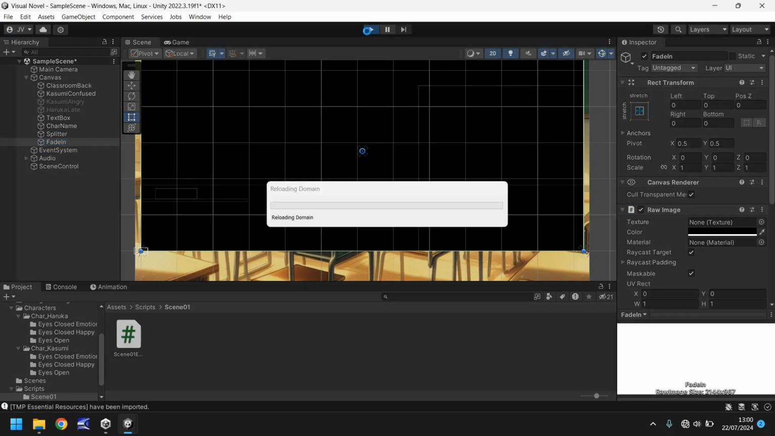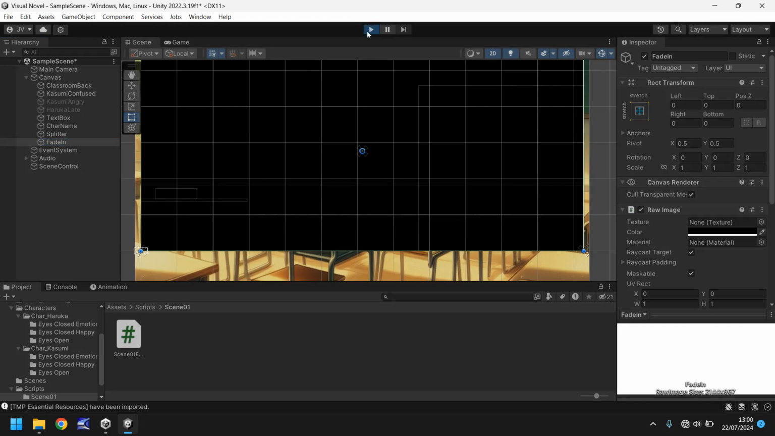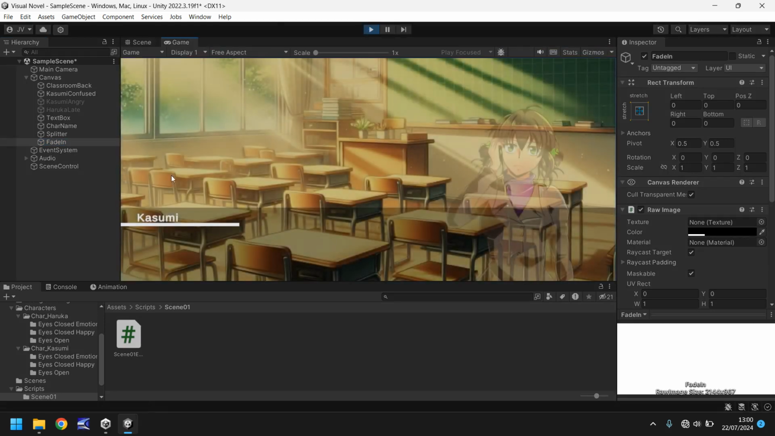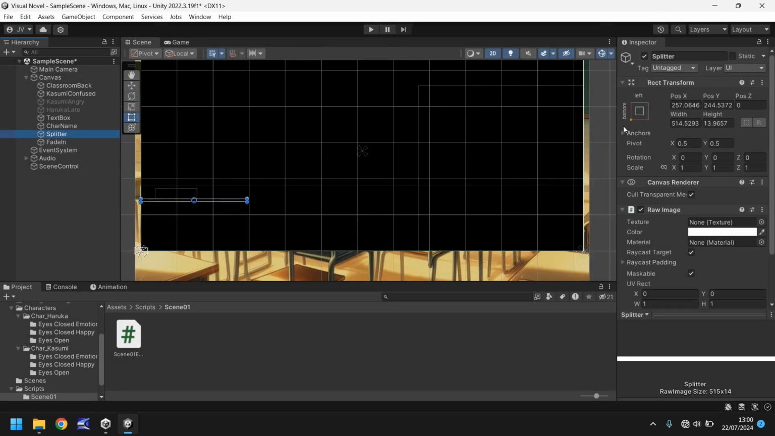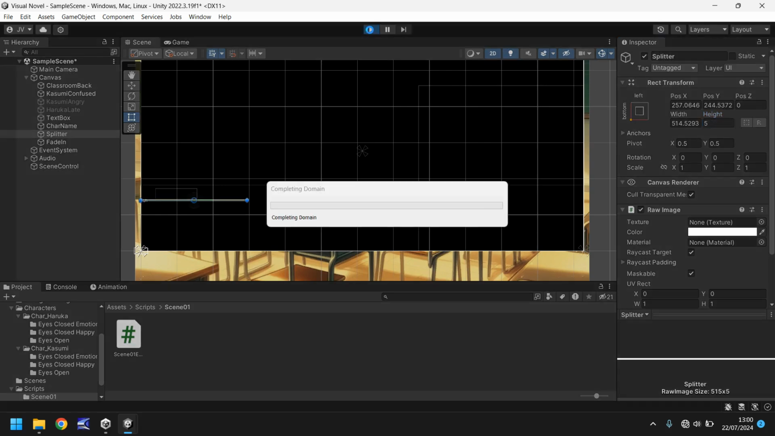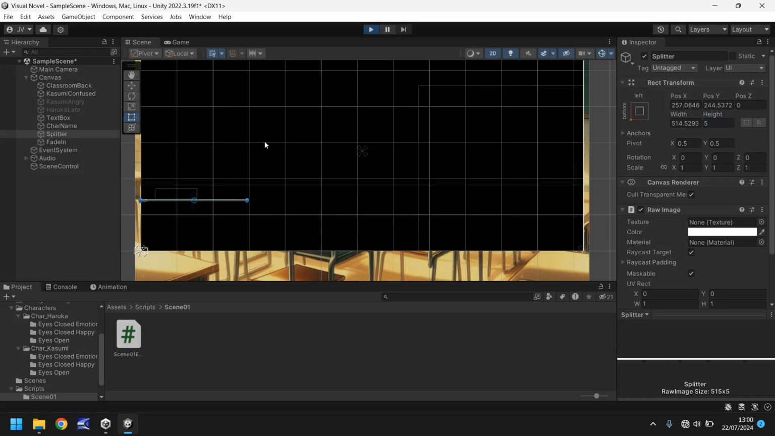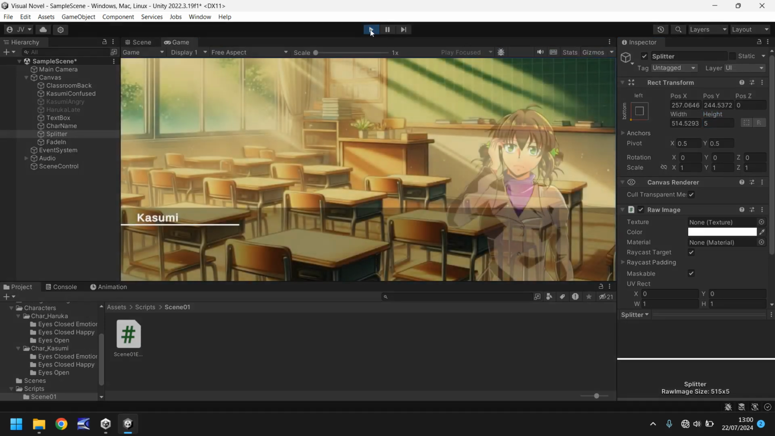I'm going to press play and just see how this looks now. So we should have our text box, character name, a little line to split between. It does seem a bit thick, so what I'm going to do is change the height to 5, maybe. And let's see how that looks. Much better. I'm happy with that.